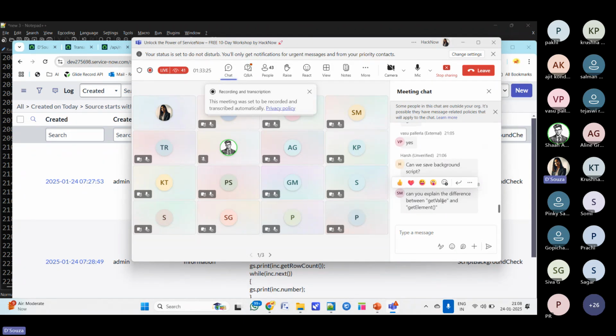Can you explain the difference between the get value and the get element? Actually, these are the things which we have in the glide methods. Coming to get value, if you want to get any value from the field, that time you will be using get value. These two methods are in the same GlideRecord API only.